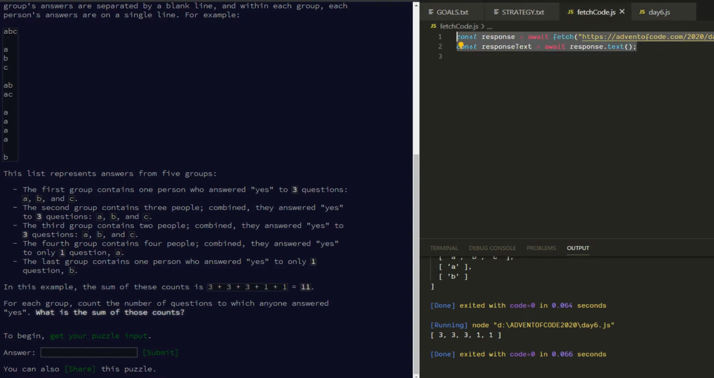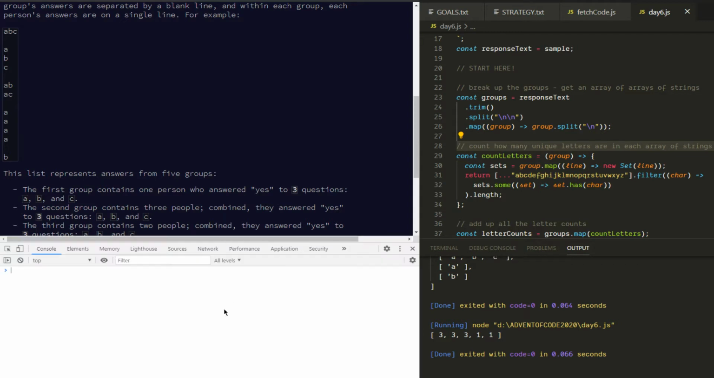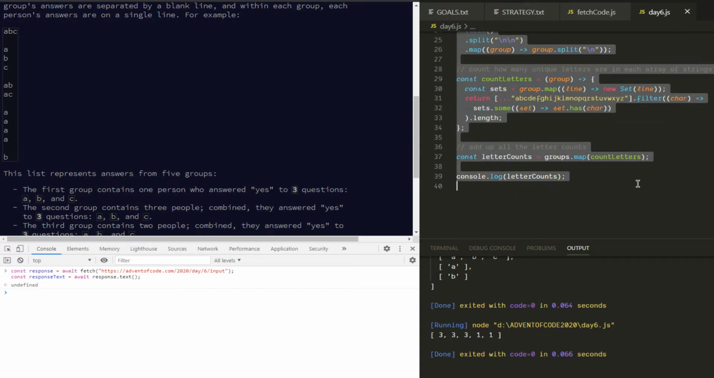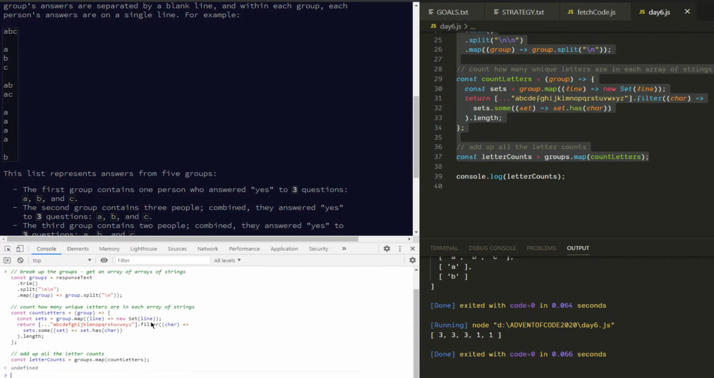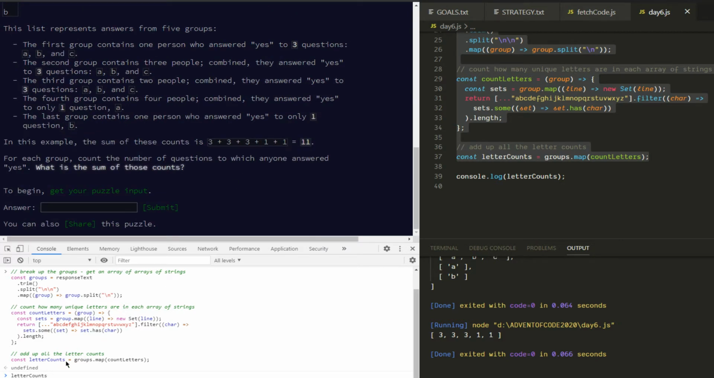So I'm just going to grab my fetch code over here so we can get the actual official puzzle input directly using the fetch API, and then I'll grab this stuff. So the code we had here, and then letter counts should be the thing that we're looking for. Okay, so now letter counts. Oh, actually, it's not the thing we're looking for, is it? It's the thing that we want to reduce.